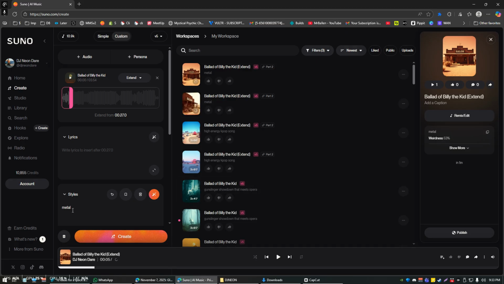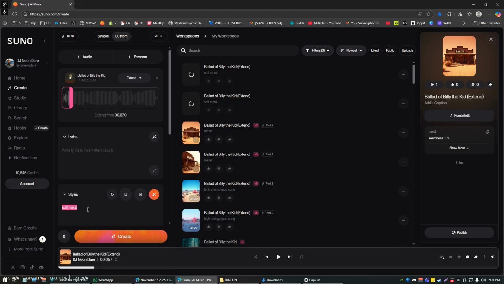So you can generate a bunch of different variations, maybe like soft metal. I don't know, soft metal. Is there such a thing? Soft metal, or whatever you want to do here to continue the song forward. Really, I'm just kind of talking right now as I wait for this to completely generate.